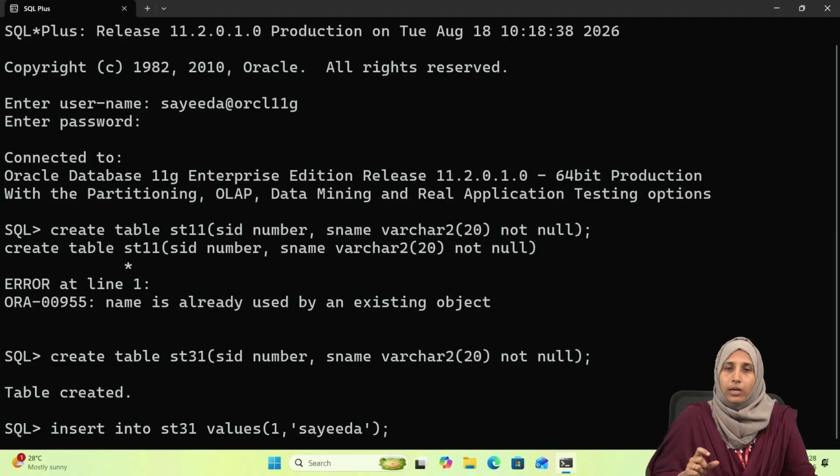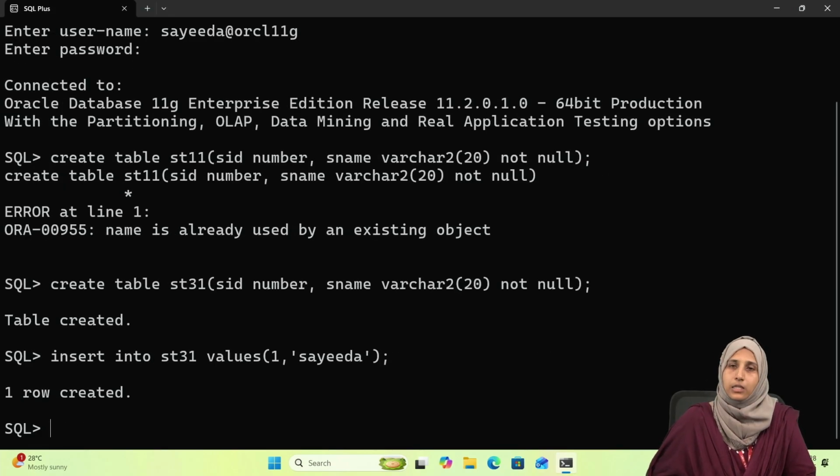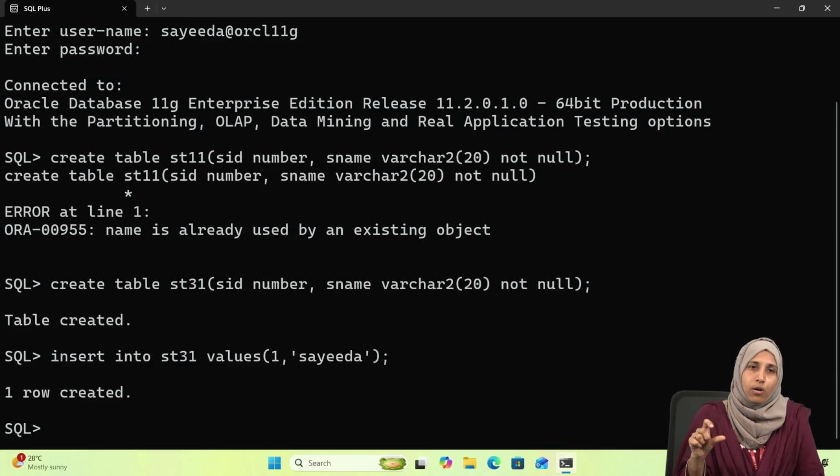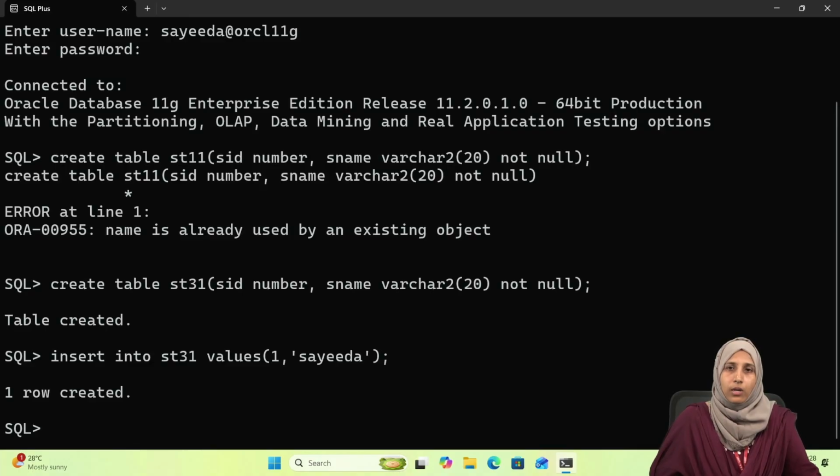Now whatever constraint we have given while creating the table, we are obeying. That means it has to be a successful insertion. We'll see. Yeah, successfully one row created. That means we have inserted one row of data in my table st31. This is how not null constraint works.